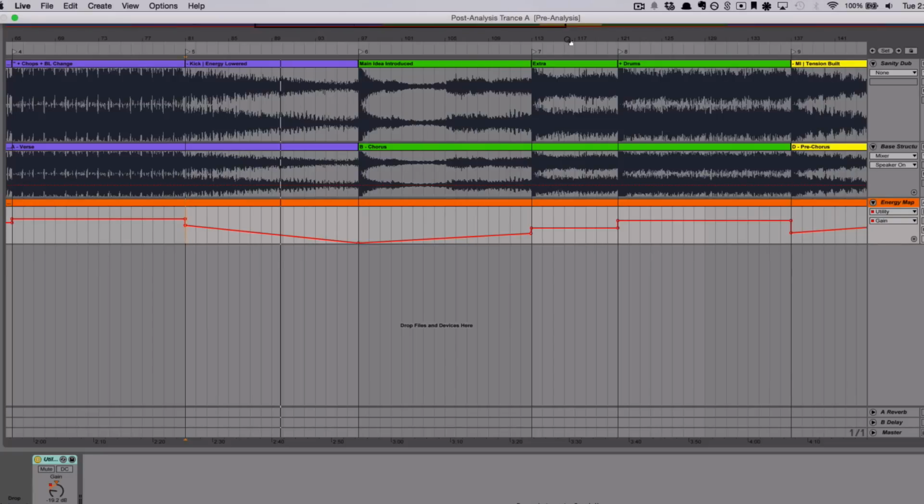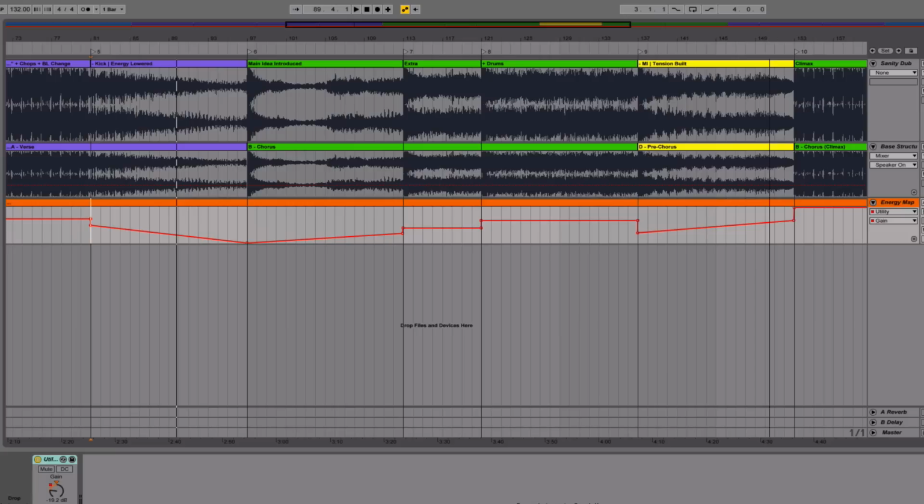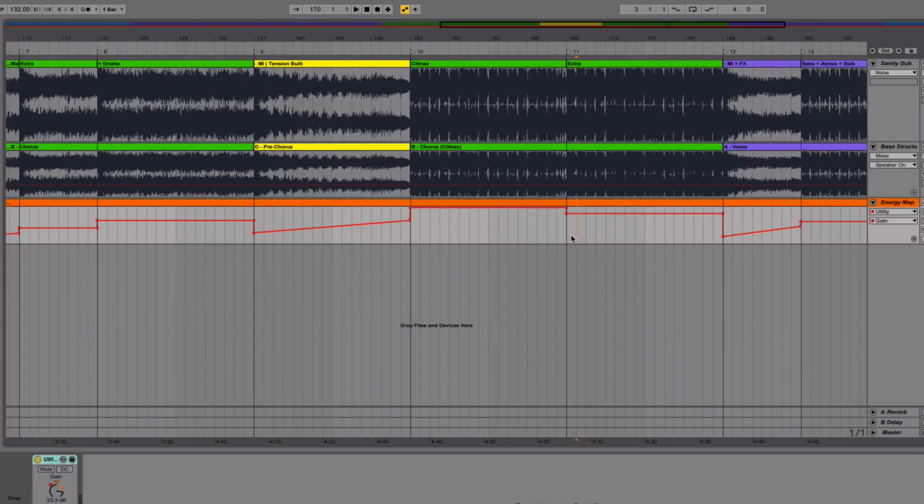Now, you might be wondering why on this track I've lowered the energy on this extra part of the chorus. It's true that there's a bit more going on there. The vocal chops and the atmosphere happen. So here we don't have any vocal chops. Over here we do. So there is more going on.